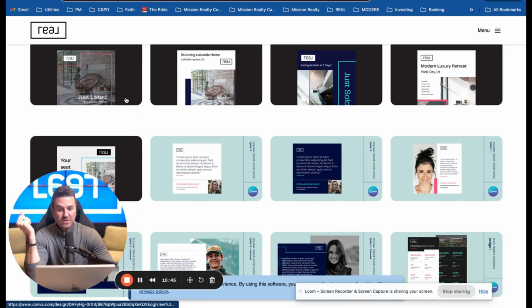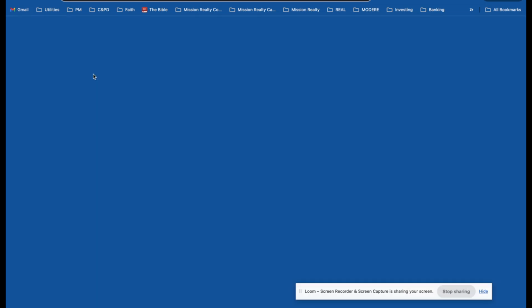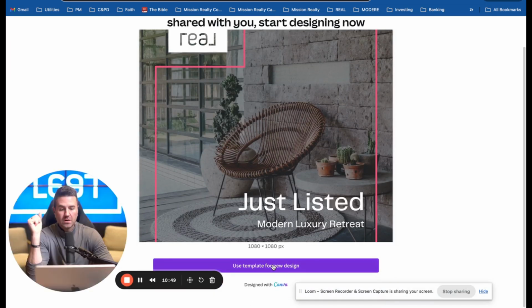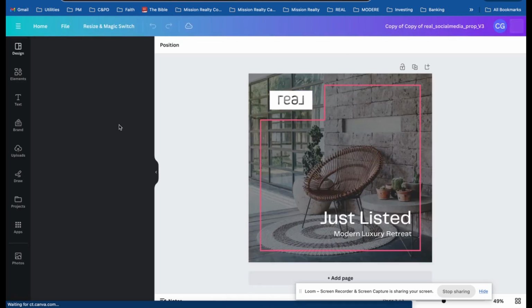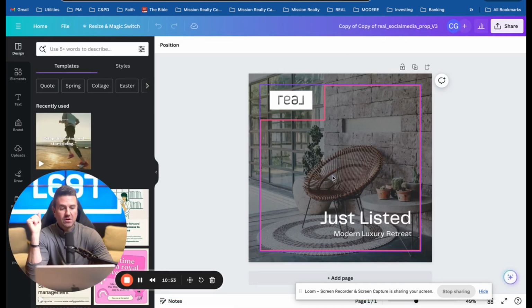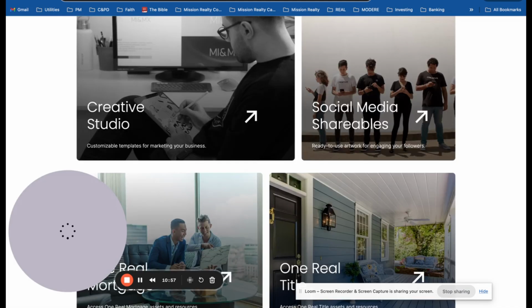And so these actually will open up. Here, let me just do it for you. It'll actually open up your Canva account, and you can just pop in here and start editing immediately, right? So they're pre-built for you, which is super, super nice.